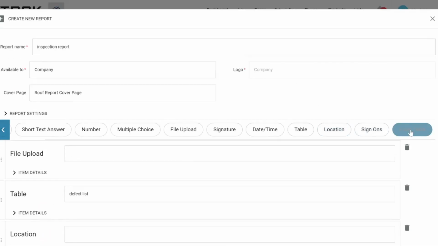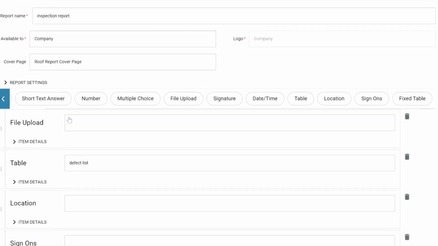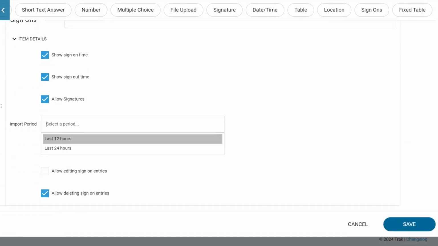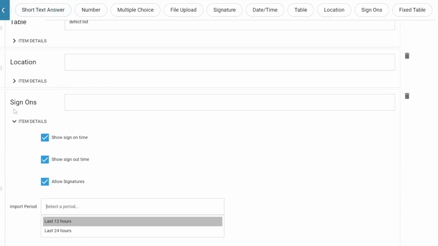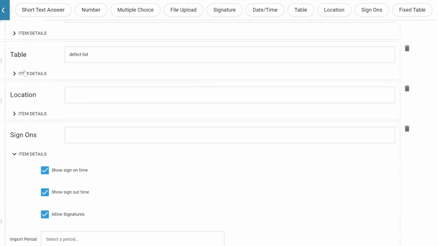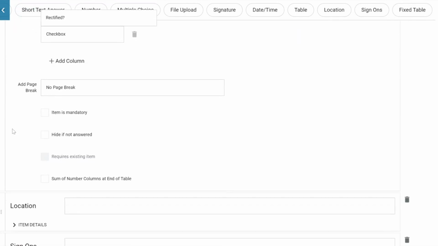Then you've got things like fixed tables. So you might have a table with an X and a Y axis, so you can add fixed areas and fill it out. All of this can be used to build the reporting that's relevant to you. One of the other things that's really, really important with your report building is that all of your reports will have logic. Okay, this logic allows you to build your own journey. So, for example, you can make your questions mandatory and non-mandatory. You can hide them if they're not answered. You can make them require an existing answer.